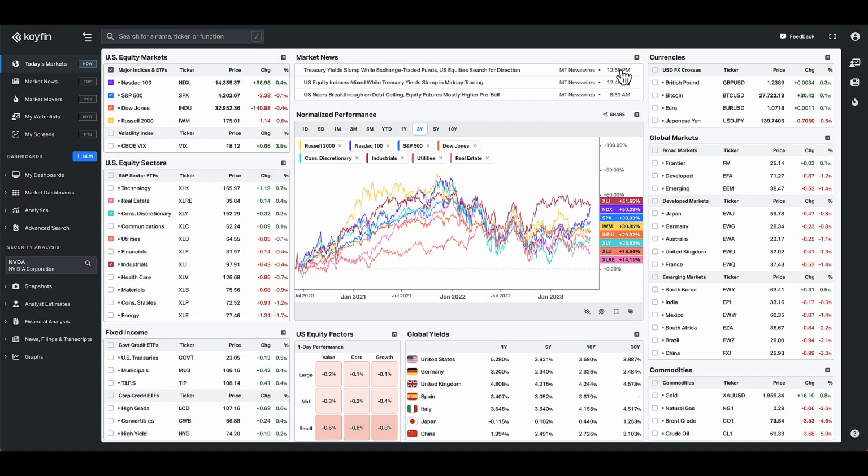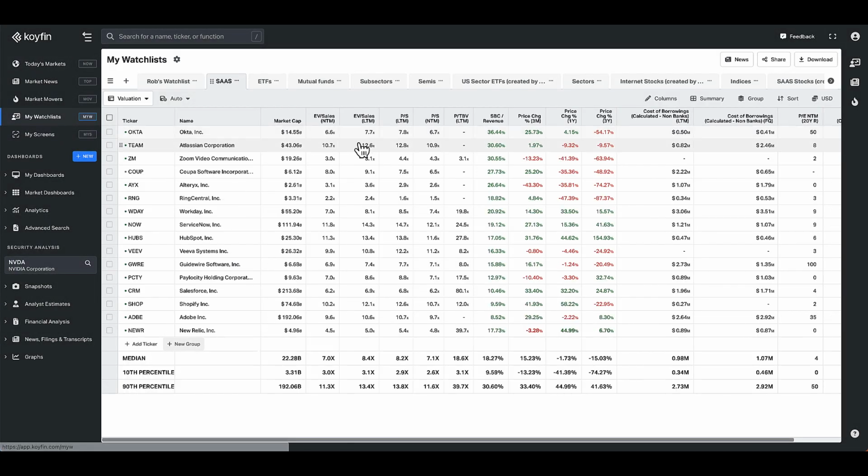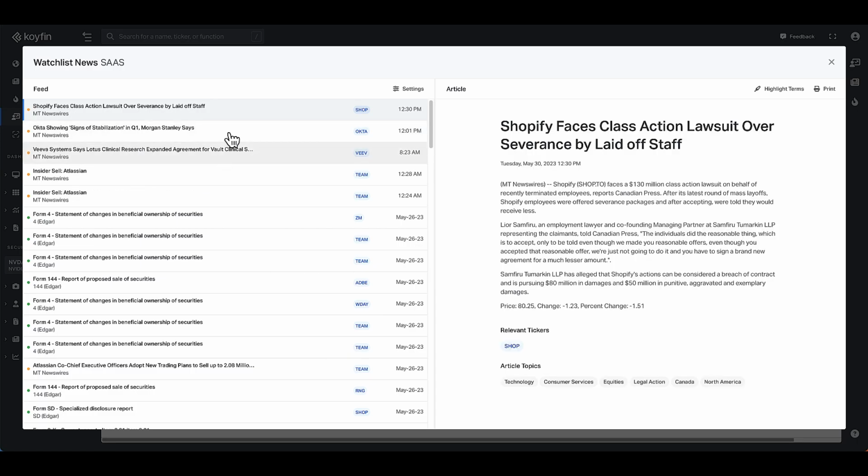To access the news feature, go to your watchlists, and now on the top right, you have a button called Watchlist News. What this does is for all the stocks in your watchlist, so here for all my SaaS stocks that I have, it'll show you the news feed for all those securities.